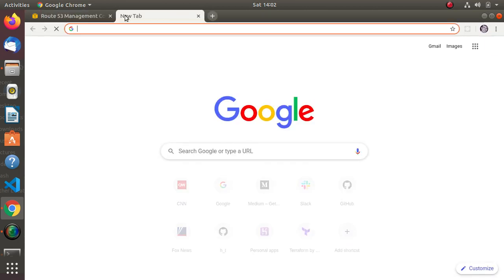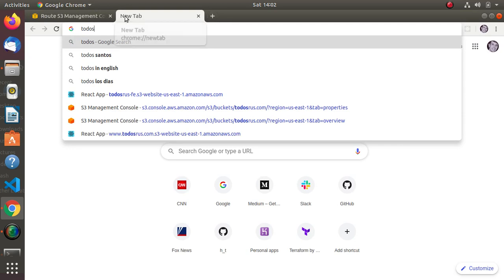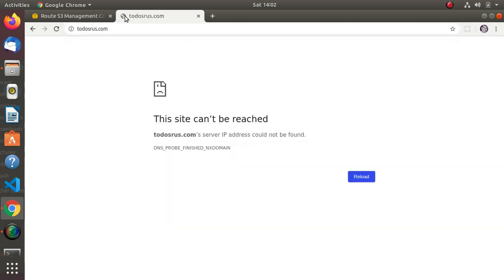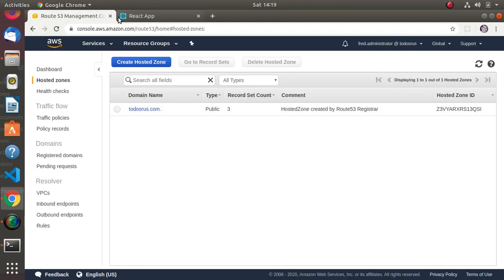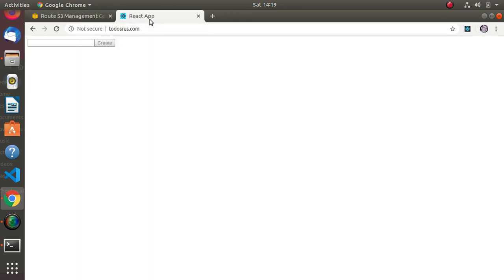If I go to todosrus.com... no. What's wrong here? Okay, I'm going to pause the video a second and troubleshoot because I'm missing something. So it turns out that I must have tried to use this domain name for testing earlier, and so my machine locally cached a negative response for DNS. So it kept on coming back, I couldn't find it.